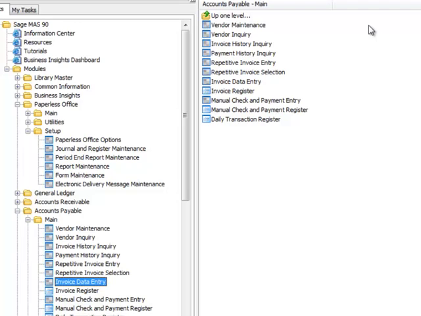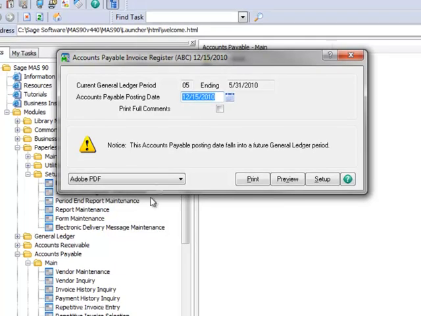Next, we'll post the invoice to the vendor. To do this, we'll go to the menu tree and under Accounts Payable, Main, we'll select Invoice Register. Here we'll accept the posting date, and it's important to note here that you must select Print and not Preview in order for the system to create the paperless PDF document.